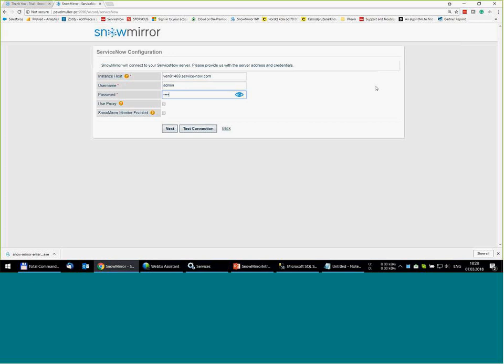I will use the admin account, which is better for evaluation purposes. But of course, if you want to set up a production environment, then you can create a dedicated user with limited permissions. We even provide an update set, which allows you to create a role with all necessary permissions, or you can do it manually according to our admin guide. But for evaluation purposes, the admin account is just fine.